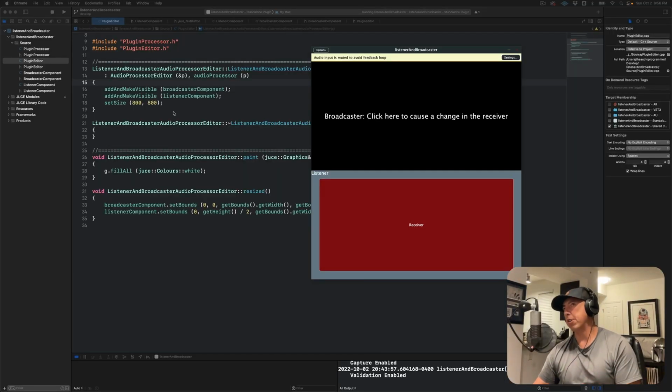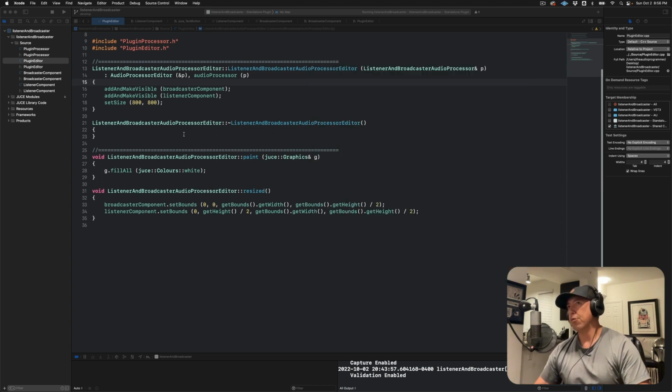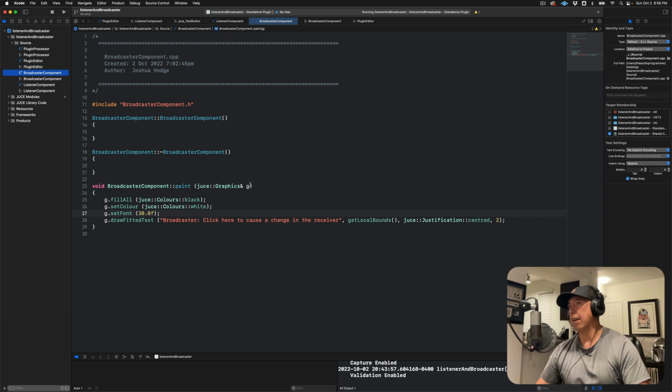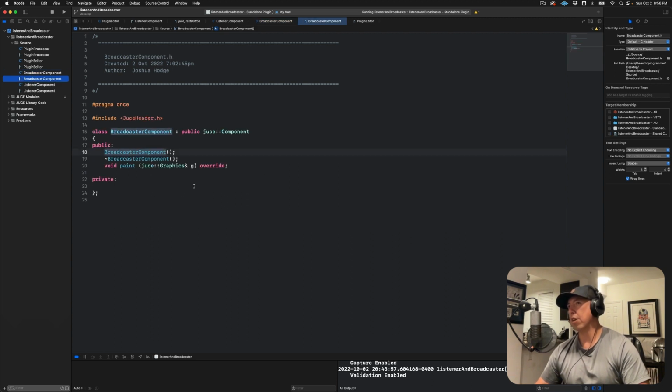So here we are in our project, and what I've done is I've set up a template project because I think there are a lot of parts of this that I could explain from scratch, but would be redundant because I've already covered them in previous tutorials. So I have a regular plugin set up, and I have two component classes that I've set up. These are two graphic components.